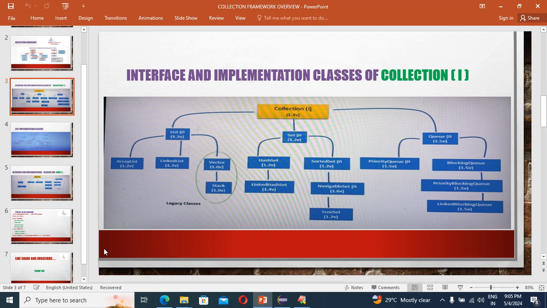If you are watching this video directly, I would suggest you first check the previous video, because in the previous video I already discussed all the characteristics of the respective implementation classes. If you know all the characteristics of the implementation classes, then this video will be very easy to understand for you. So we'll start the practical in this video.